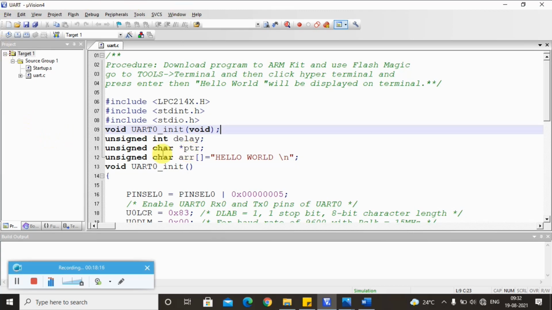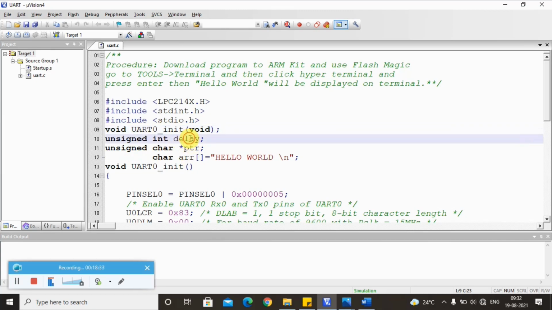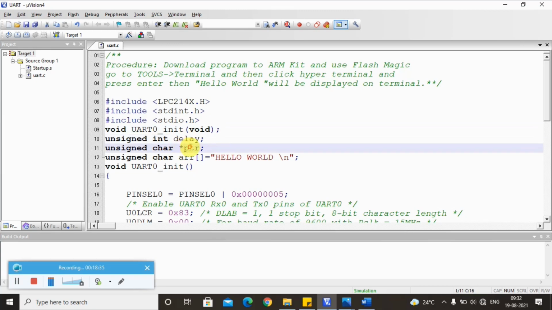Next, since we are displaying the hello world message in the internal UART, we are not displaying it in any controller. That's the reason we need to initialize the UART. After that, we have several variables declared like delay and pointer. The pointer points to each and every character to display, and we also require a delay so that we can give a proper delay after displaying each character in the internal UART.